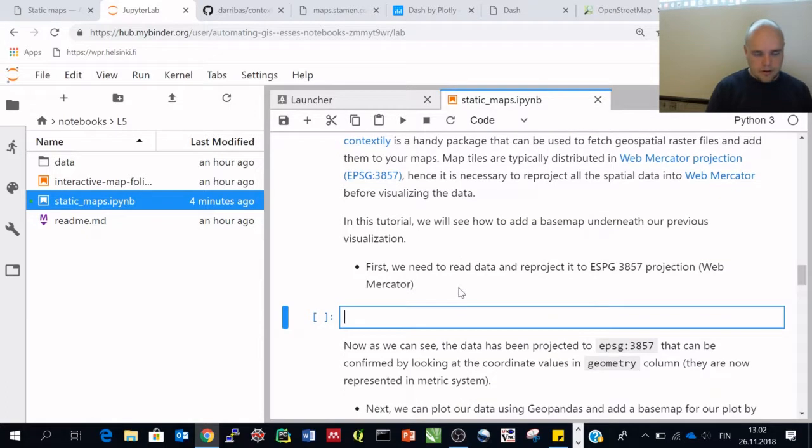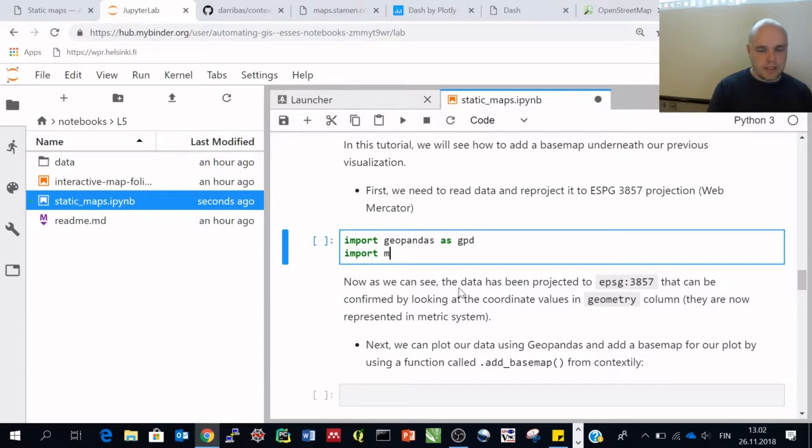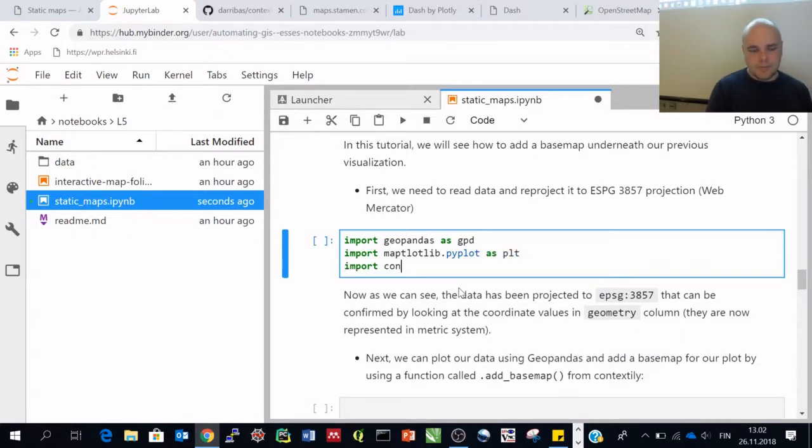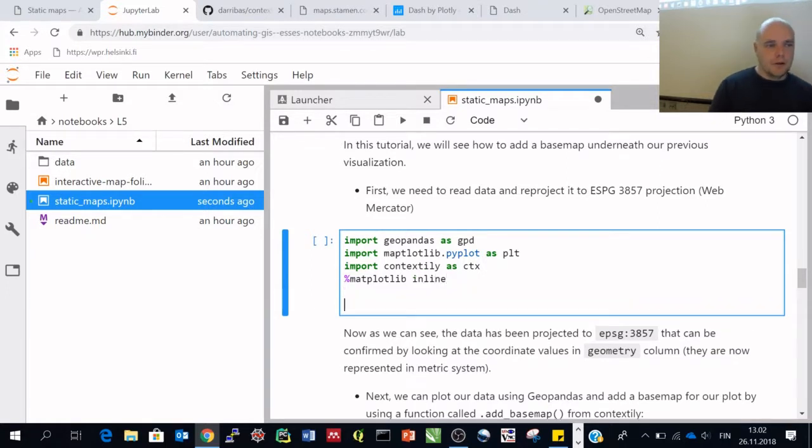So first, what we will do is reproject the data. I will start from the beginning and import all the packages, so that you will see what is needed. GeoPandas as gpd, then we have matplotlib. You don't necessarily need to import these again, but you can. And then Contextily is the package that we will use, commonly shortened as ctx. So import contextily as ctx, and we will use the matplotlib inline magic again.